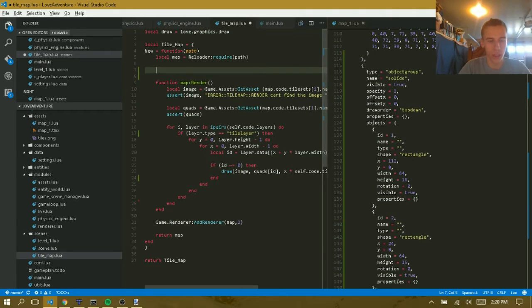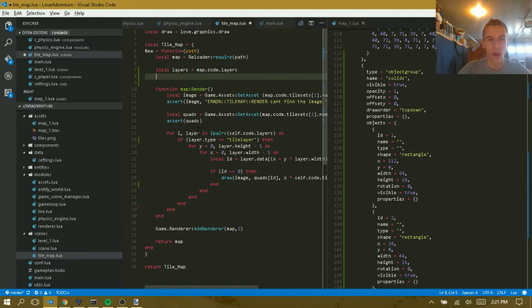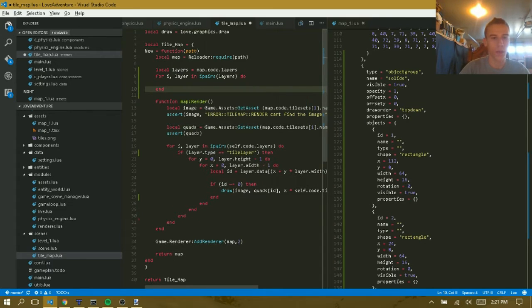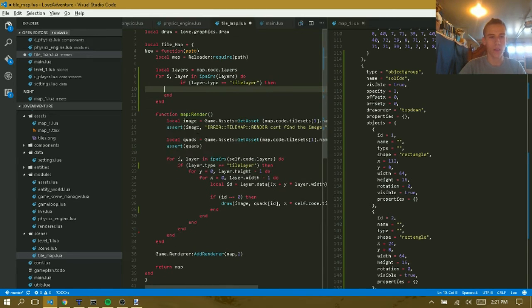Okay, so let's say local layers is equal to map.code.layers. Pretty sure we have to say map.code because we were using that live reloader, remember? Okay, so we want to loop through the layers, for i, layer in ipairs, and we're just doing this on startup when the map first loads, and we're only going to do this once when it loads. Now we want to do this check like so.